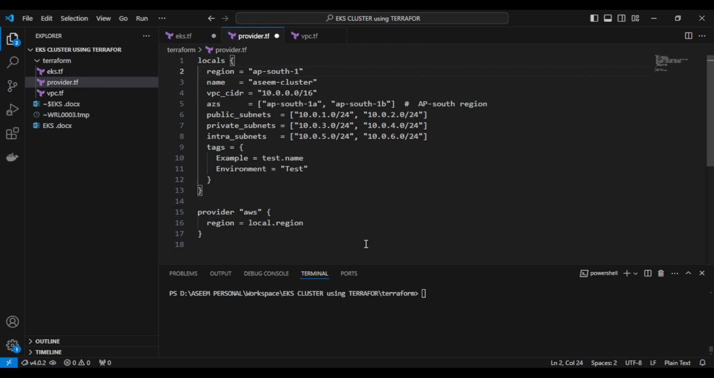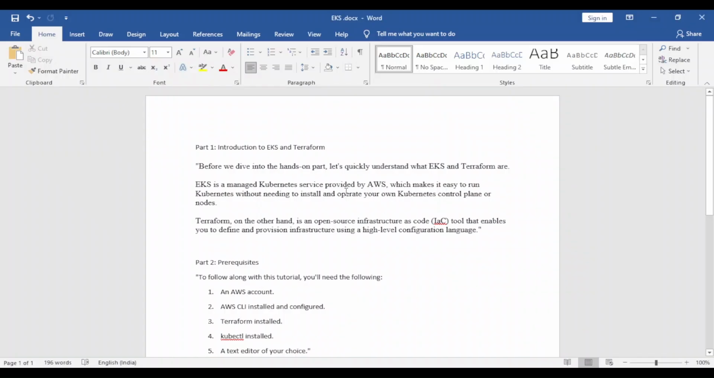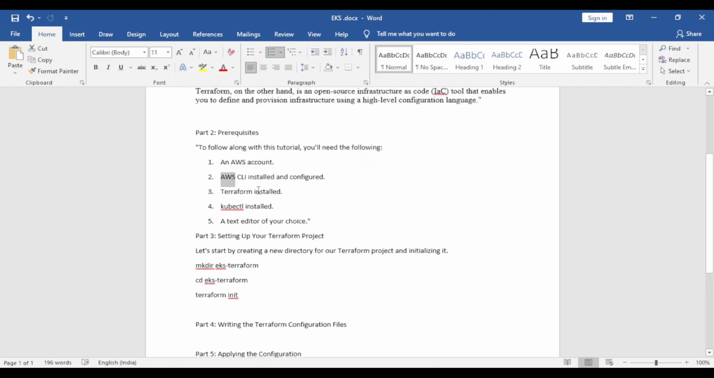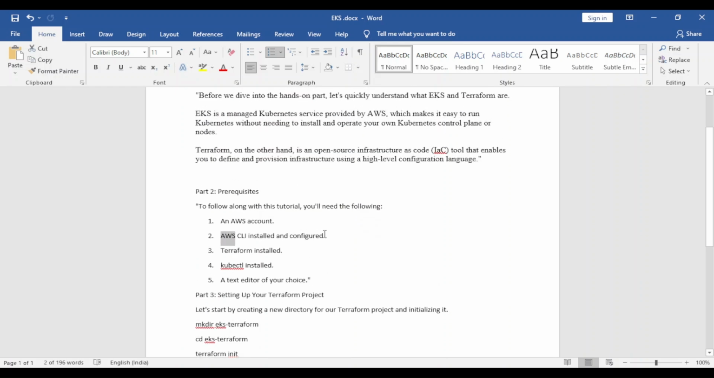Before that, if you're going through this video, there are prerequisites. You need to have an AWS free account, install the AWS CLI on your local machine, your laptop, and configure it. And we have to install Terraform on your local machine too, in order to communicate with AWS, because we are using Terraform scripts. These are the three prerequisites which we have to complete.